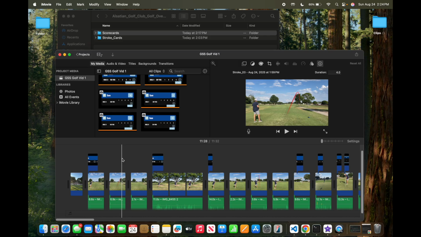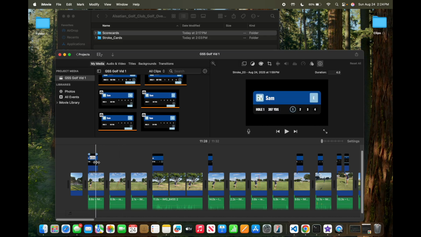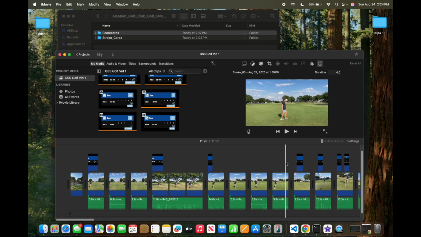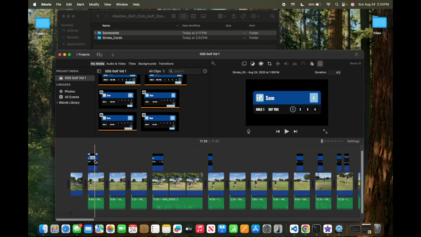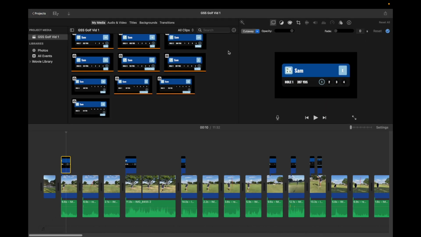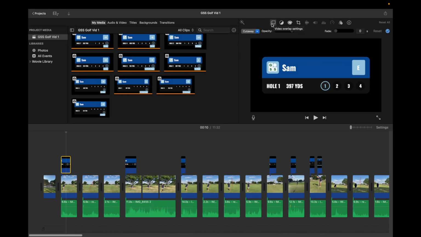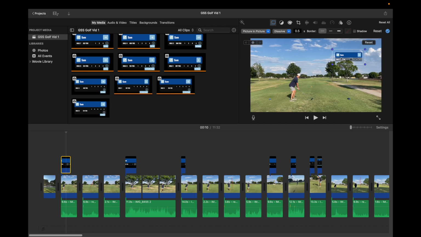The next thing is styling. You want them to all look the same and behave the same. Stroke cards and then scorecards, you want them to behave the same as all the other scorecards too. So what I'm going to start with is the stroke card. If you click this right here, let's go ahead and get in the full screen. If you click this and then drop down to picture in picture, you can see that it is right there. So we're going to move that up to the corner and then make it bigger. I think that looks good.